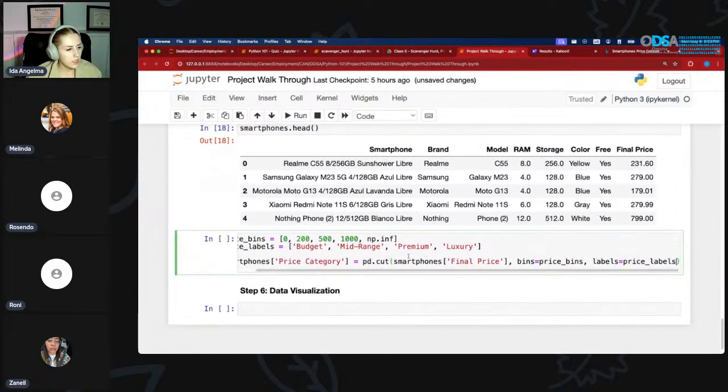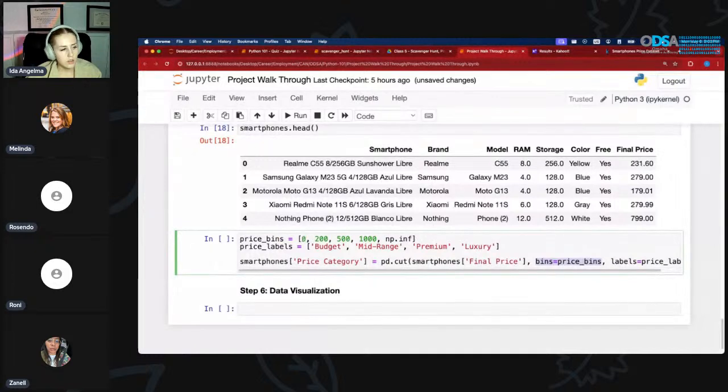So what the cut does, we're creating a new column, price category. We're going to be looking at the final price column, over here, and determining what the label should be based on the bins. Again, if it's between 0 and 200, it's going to label that record as a budget. And if it's between 200 and 500, it's going to be mid-range. So like this first one, this second one, these are going to be mid-range. This one's going to be budget, mid-range, and this one's going to be premium.